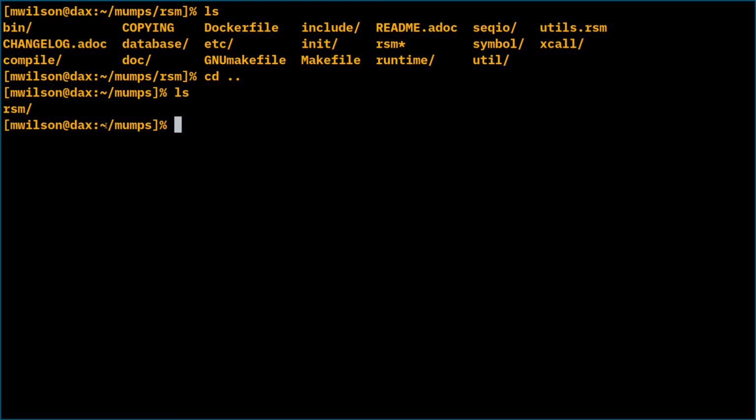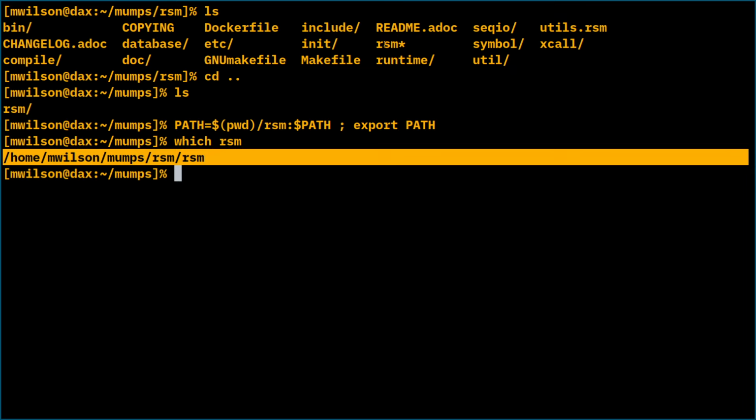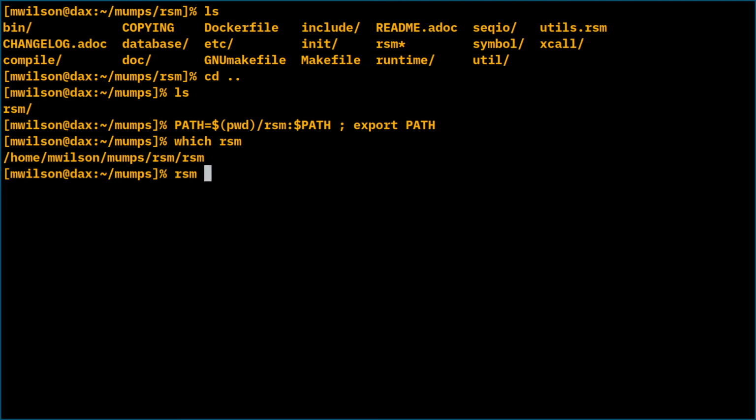So let's go back to my mumps directory where I have that RSM subdirectory. I'm going to set my path to include this RSM directory so that whenever I run RSM, I'll just get that version I just built. So that is under my current directory /RSM. Make sure you still then include your current path on it, and then I'll just export the path variable. So now if I say which RSM, we are getting that version of RSM that I just built in this directory. That's perfect, which is v1.76.0.